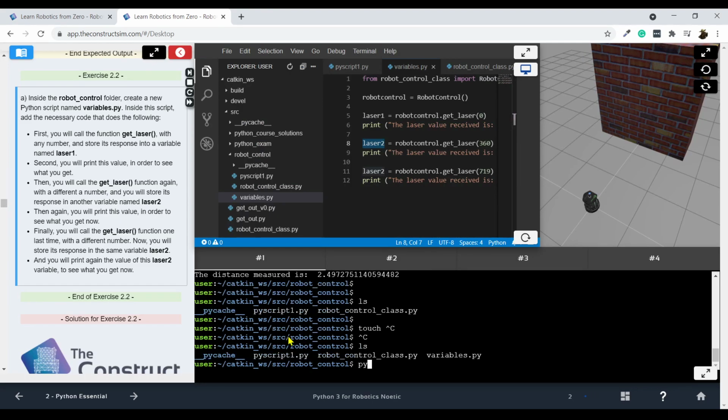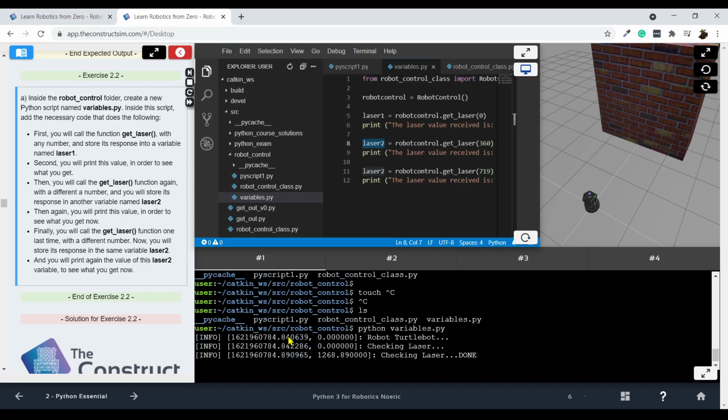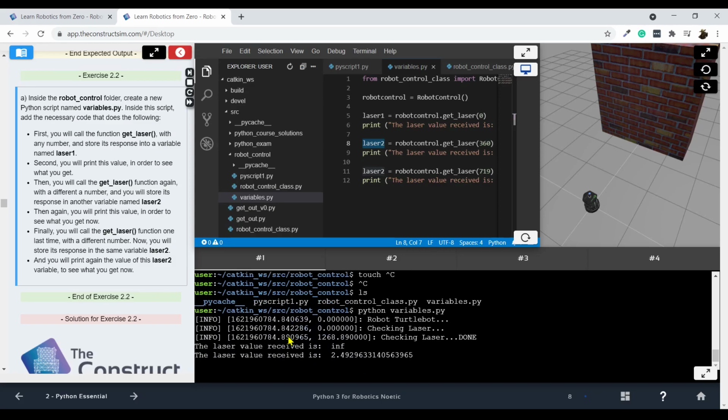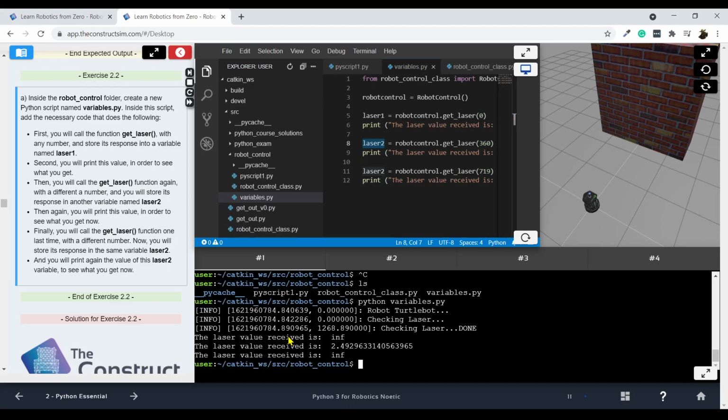Python variables.py. And there we go. Okay, so we get the first laser, which is inf, the second one, which is 2.5 meters, and the third one, which is inf. So, does this make sense?